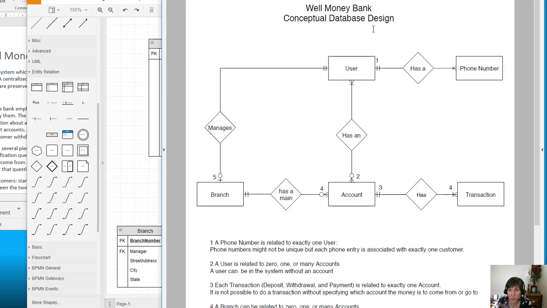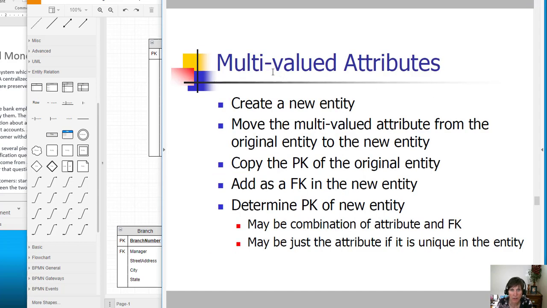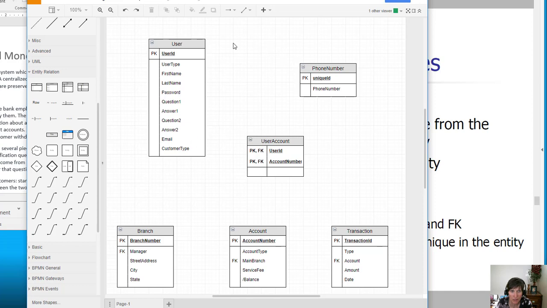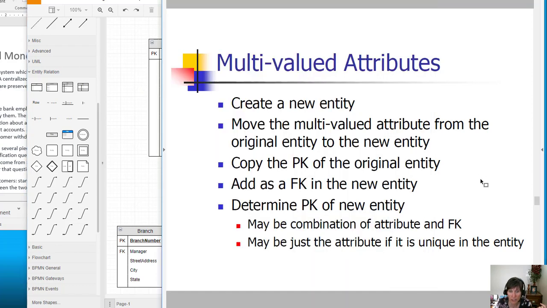So remember, this user has a phone number. Phone number is a multi-valued attribute. To handle the multi-valued attribute, create a new entity and move the multi-valued attribute from the original entity to the new entity. So this has been done. We have moved the phone number out into its own entity. So that attribute is not in user, but in its own entity.